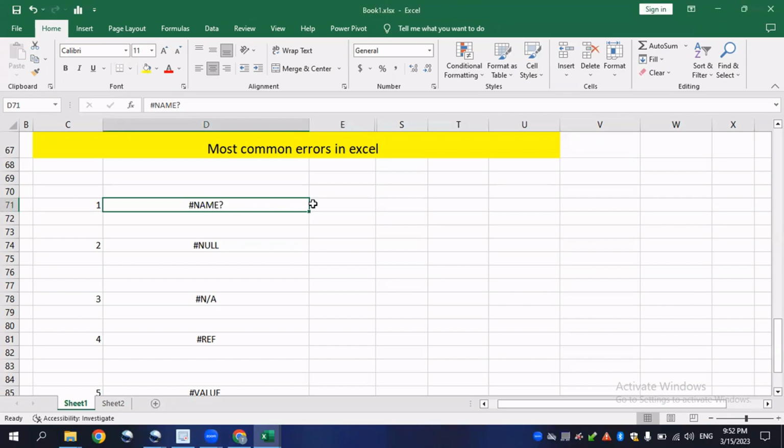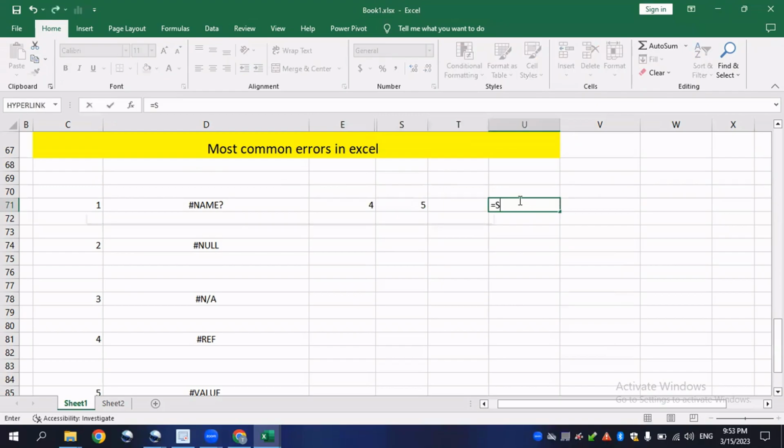When do we have this kind of error? This error appears when your operator is typed wrongly, or you have misspelled the function name. For example, you have 2 cells here and you want to sum them. Equal SUM, open the parenthesis, this cell plus this cell, close the parenthesis and click enter. If instead of SUM you type it with 2 Ms, you will see that you have misspelled the function name, and hence you have this kind of error.